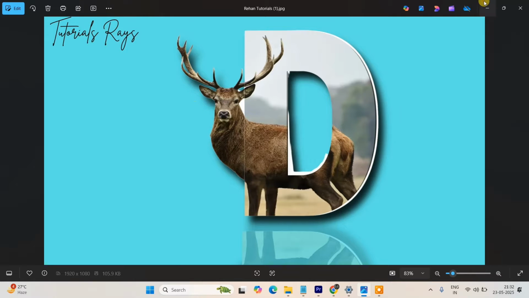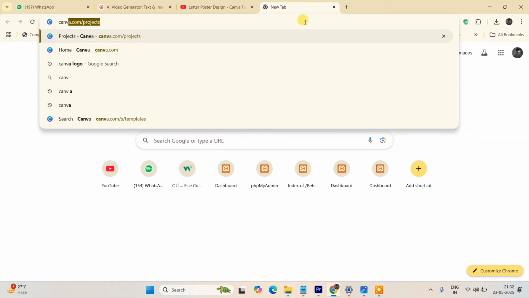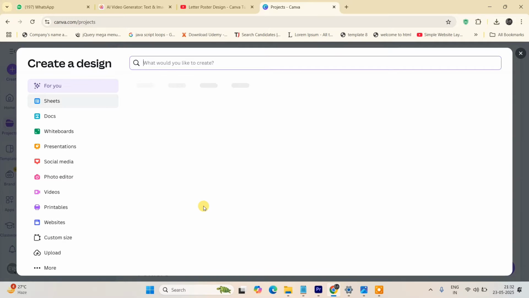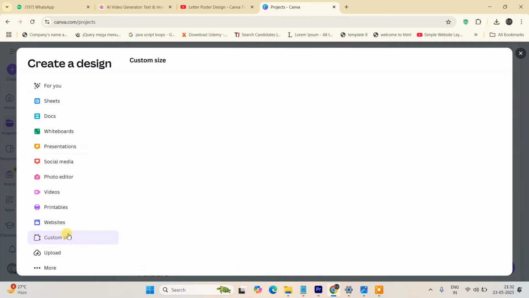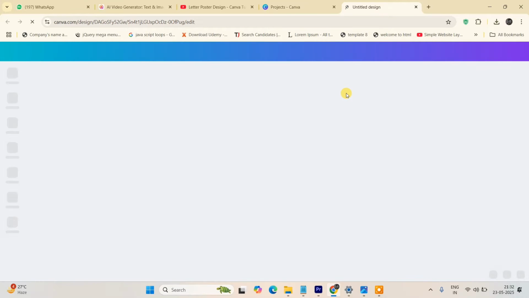Okay, so without a time waste, let's start the video. We have to open over here Canva. Now click on create. There's an option customize size. We have to click on this. You have to write 1920 by 1080 pixel. Create a new design. Okay, you have to click on this. Actually this size is for YouTube thumbnail, and we have to click on this.